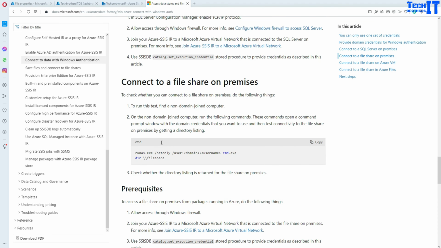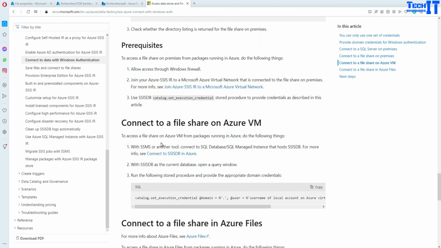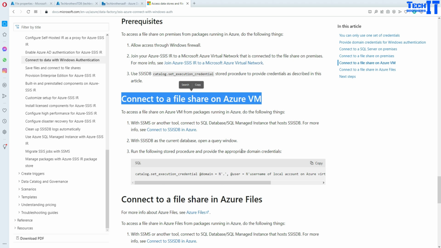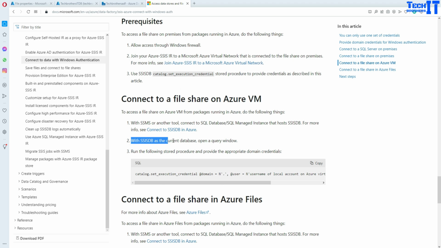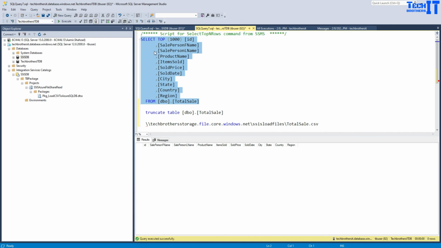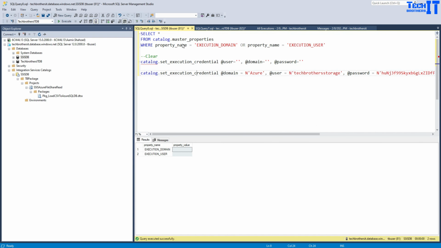Let's go down, further down, and here it says connect to a file share on Azure VM. If you want to do that, you can open your SSISDB and then run this query. Once you run that, you should be able to run it. So let me copy this and come right here. I'm gonna go right there, and okay, let's do this one, new query.